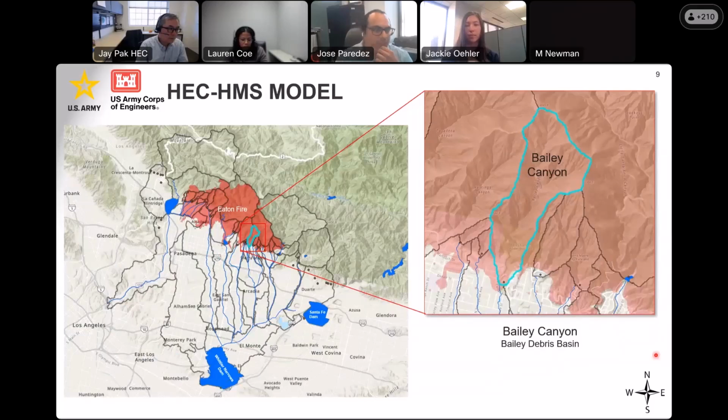If you take a closer look and zoom into the area of interest, today we'll be focusing on Bailey Canyon, like Jay mentioned, mostly because the California Geological Survey installed equipment. There's a camera in this debris basin where they were able to capture a high water mark. So we're using that high water mark to validate our models and see how well they're performing.